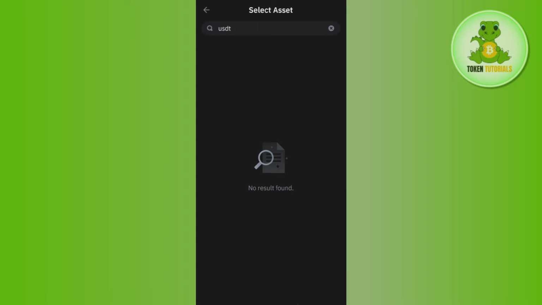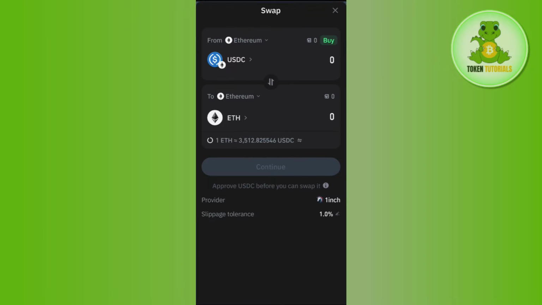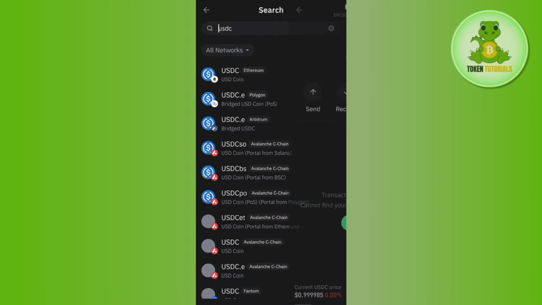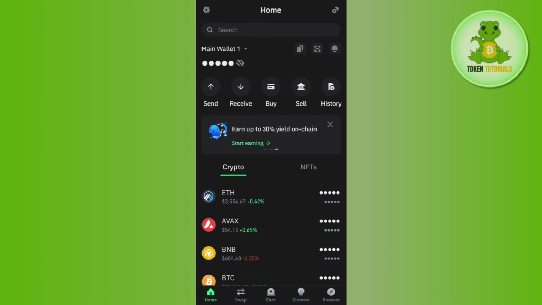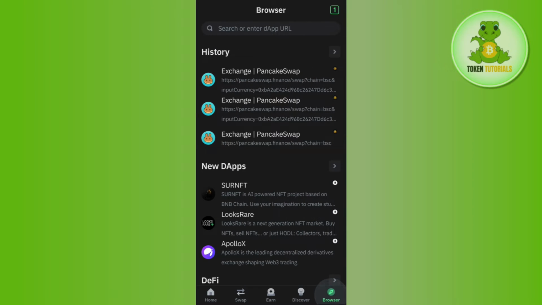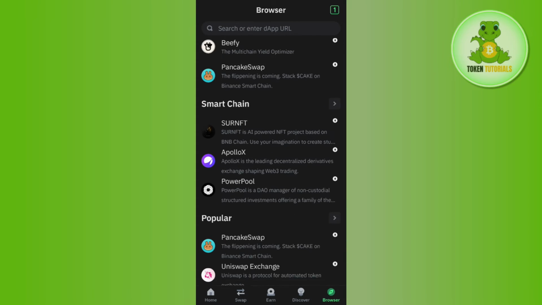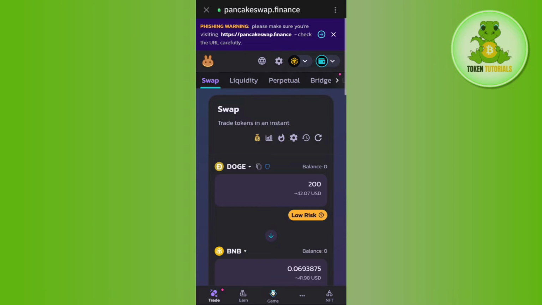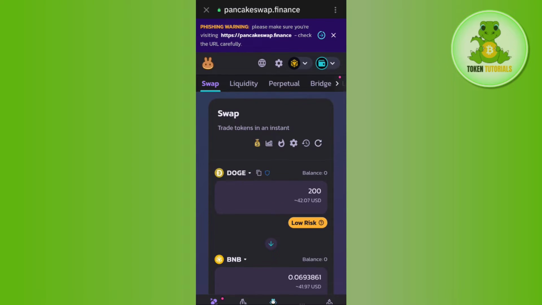In order to do this, you need to have Pancake Swap. For that, you will have to come to the home page of Trust Wallet again, and after that, you need to tap on the browser tab in the bottom right hand corner of the screen. Then you need to tap on Pancake Swap, and once you do this, you will be redirected to pancakeswap.finance.